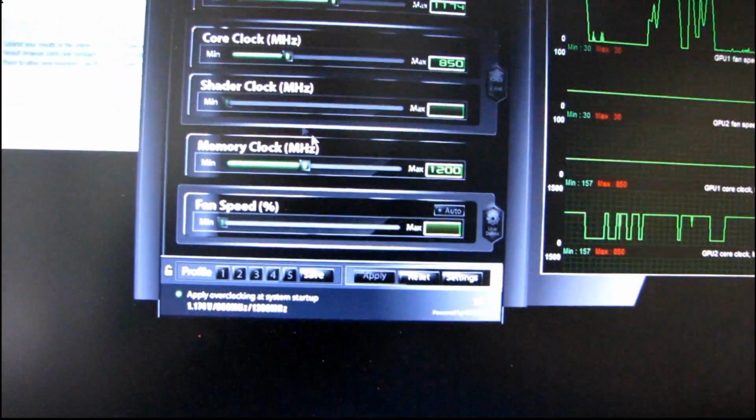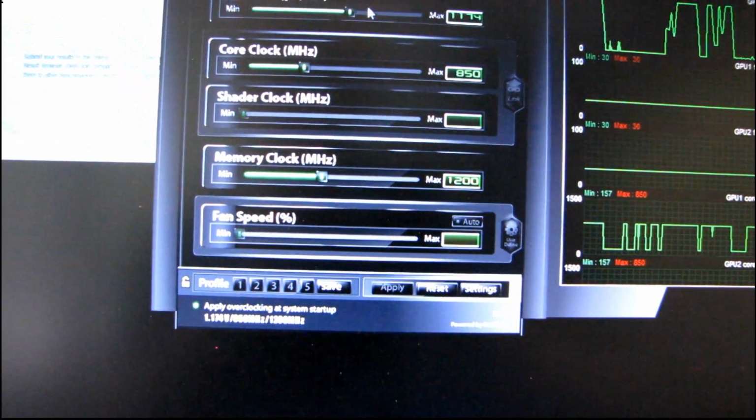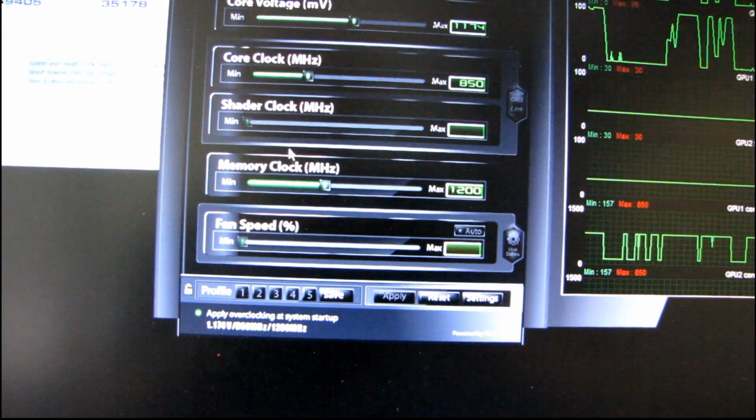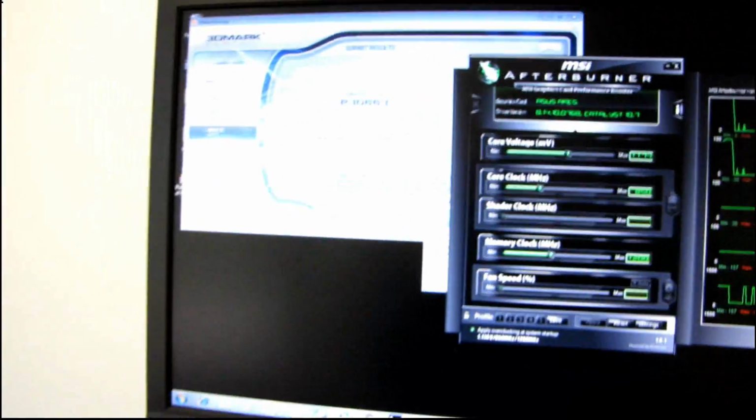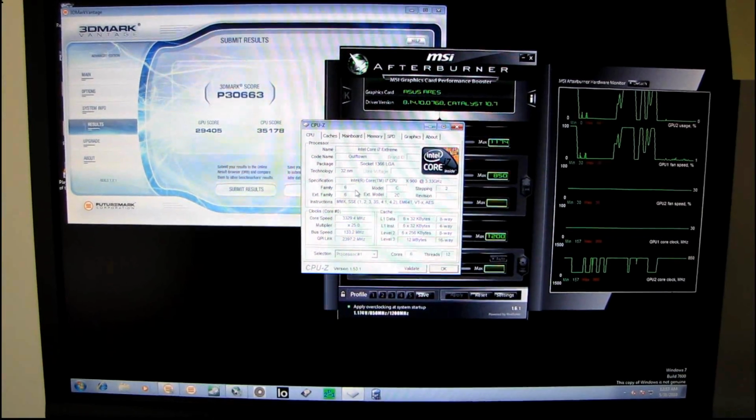Let me see if I can, oh yeah, no, fan speed's just not, I can't even adjust it now. I just did that a minute ago. Anyway, I'll be back with more overclocking benchmarks.